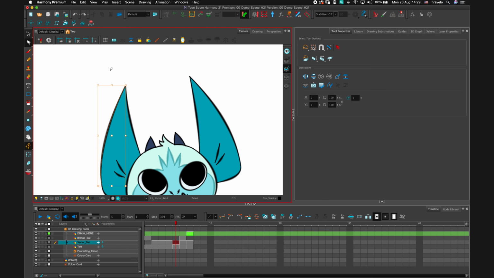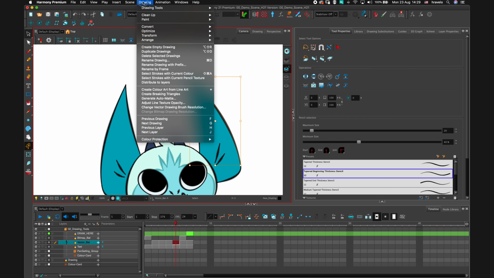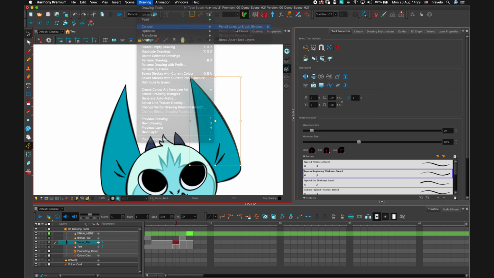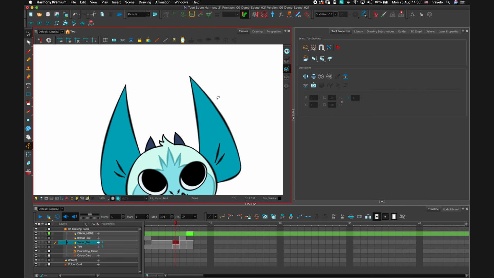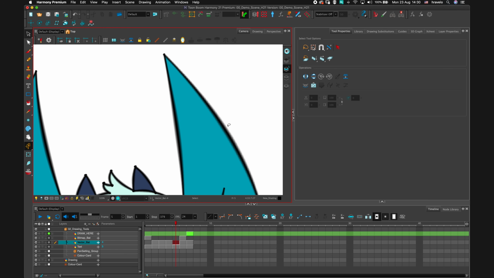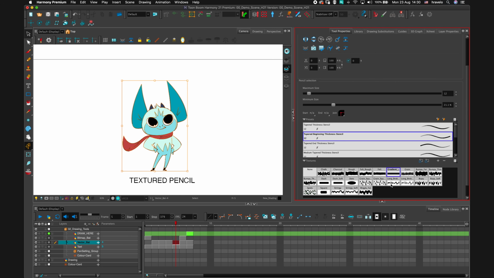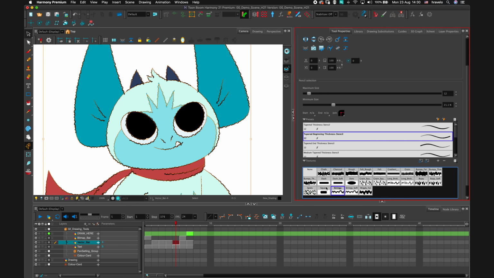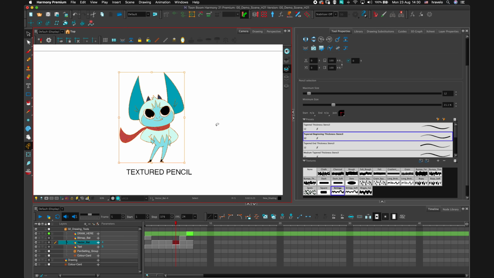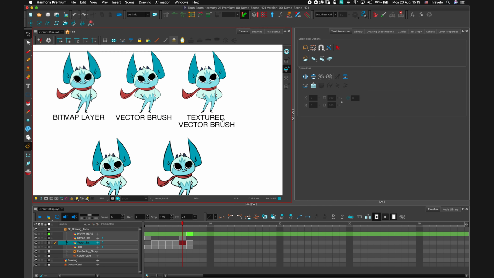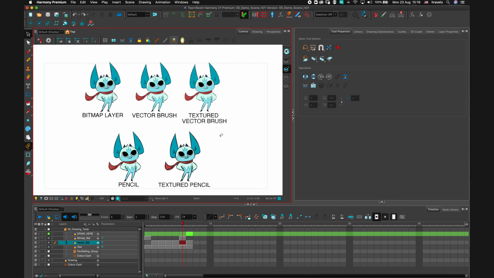If I wanted to convert this line to a brush, I can very easily do that by going to Drawing, Convert Pencil Lines to Brush. And in doing so, as you can see, my texture is conserved. Once again, with the pencil, I can change the size of the lines, the taper, but also the textures after the fact. So if I want to change it to a different texture, like dots, for example, or squiggly lines, I can do that after they've been drawn. So here are all the different types of lines that are available with Toon Boom Harmony.